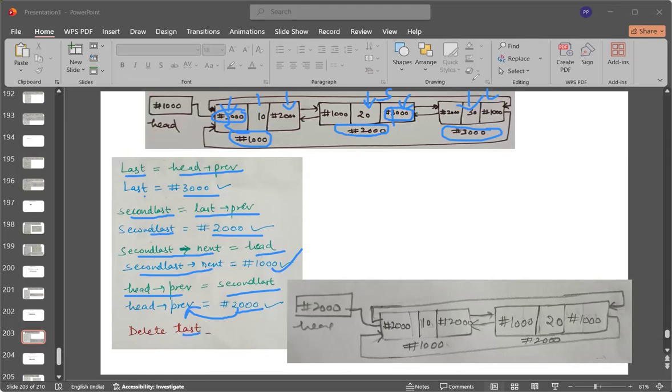Now delete the last. This needs to be deleted. Last is this one, so it will not connect. Now here you will say 1000. 1000 is here now, so it will point back to this first node. And this is 2000. 2000 will be here. Now it's not pointing to this location.